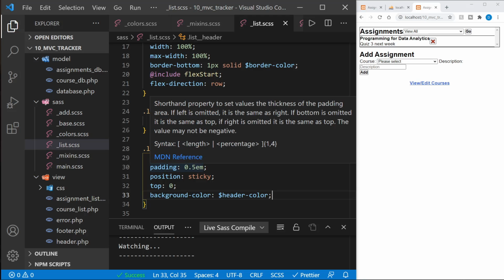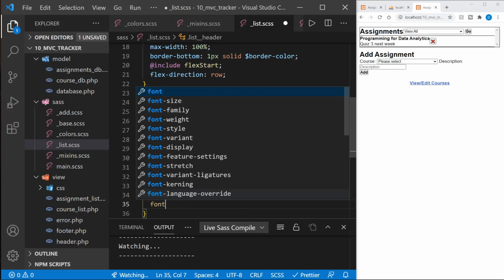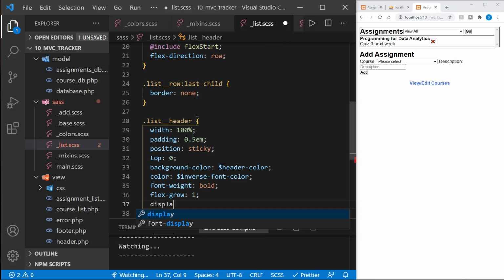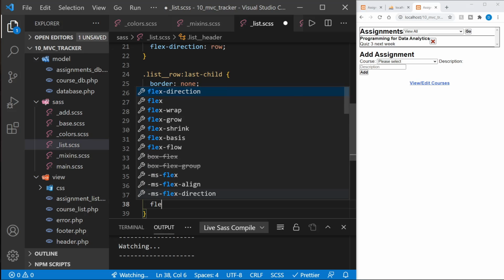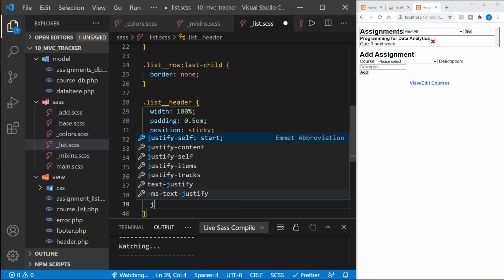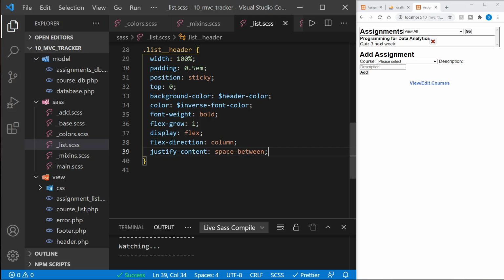As this is the list header, actually, not just the list. Okay, from there we'll say color, and here we want the inverse font color we defined, and then font weight bold, flex grow, so it fills out the rest of the page. Then we'll put display flex, flex direction column, and then justify content, we're going to say space between, so that spreads out the row as well. One more definition to add here, and that is a media query.